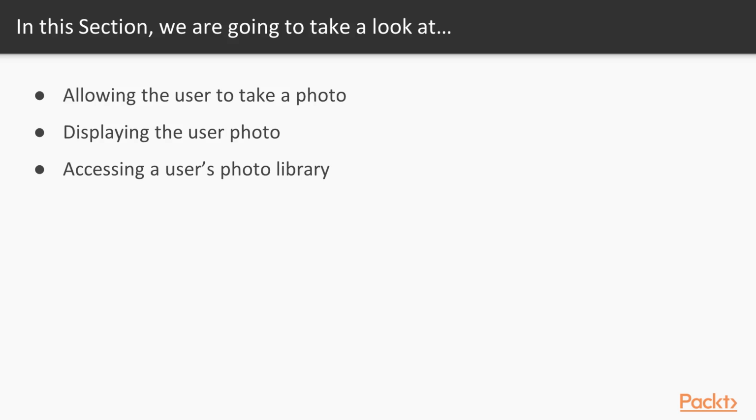So this is the basic 3 steps that we're going to follow. First, we're going to learn how to allow the user to take a photo. Next, we're going to learn how to take that photo that the user just took and display it on the screen. And then finally, we're going to follow up with accessing the user's photo library so they can take a picture that they took at some earlier point, but have it show up inside of your app.